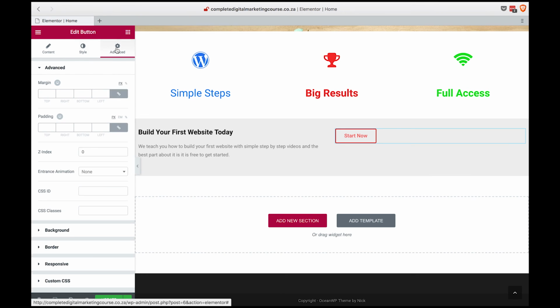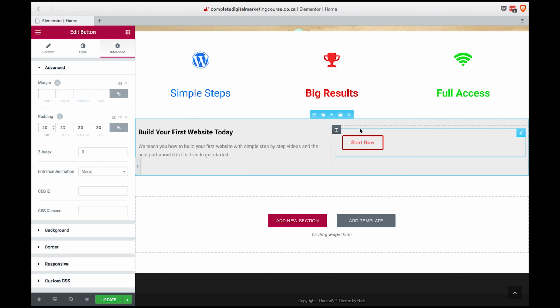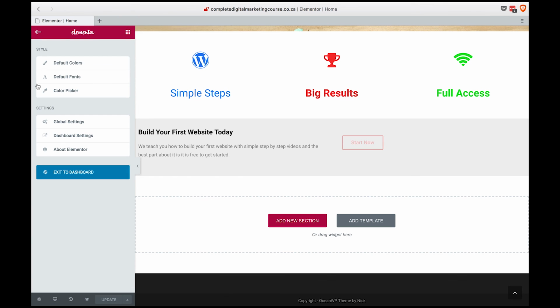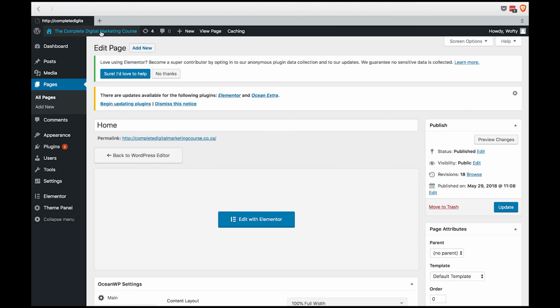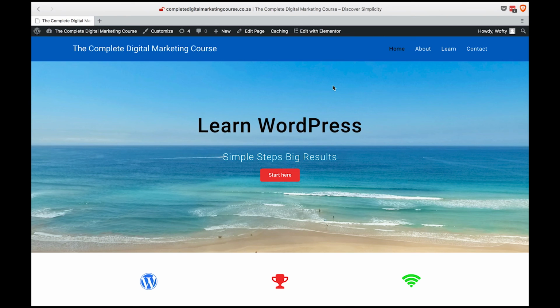What we're then going to do is change the padding. So this is going to be on the inside, and we're going to make that 20 so that the button sits nicely in the middle. That is the end of our third section. Once you're done there, click on this update button, and then head over to the top left and go exit to dashboard. And let's have a look at the work that we have done by clicking on the website name at the top, and let's have a look at what it looks like.